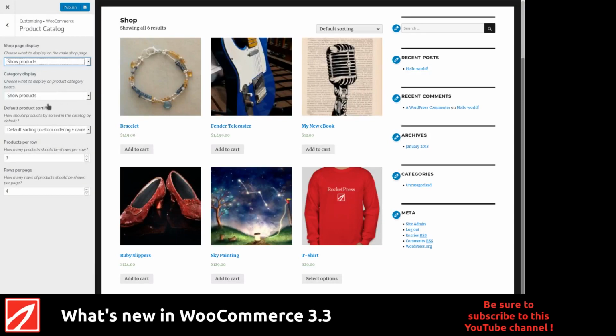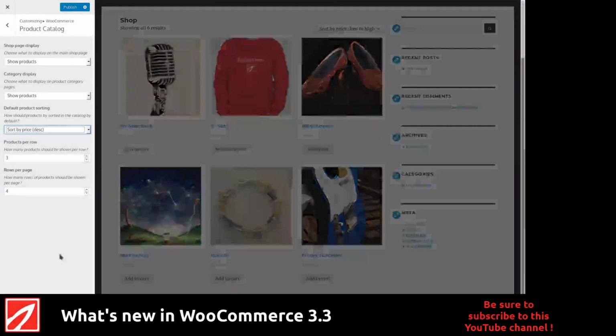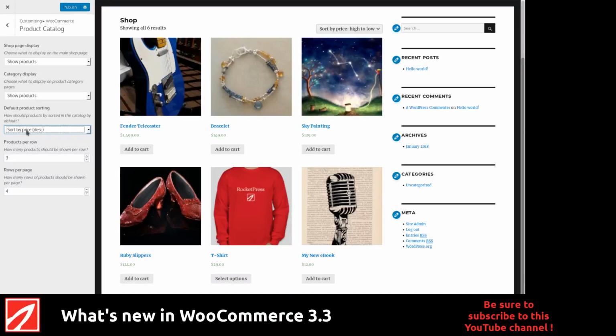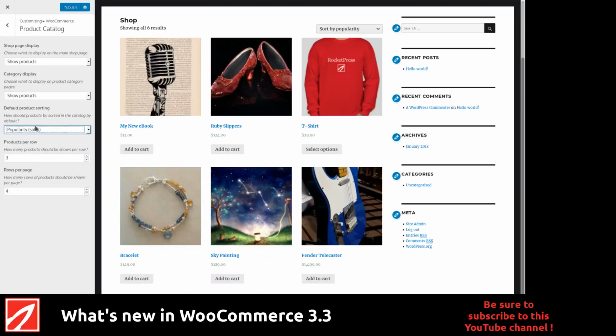the display. Choose what you want to display on the product category pages, so you can show subcategories and products, or just the products. Default product sorting. This is kind of cool if you want to change it to maybe sort by price first. Well, there we go. Lowest first. Sort by the highest price first. Or you can just do popularity based on sales, average rating if you have product reviews enabled.